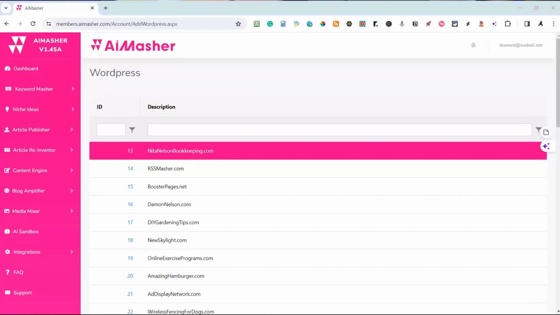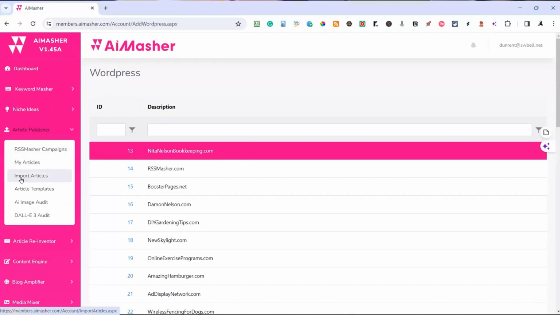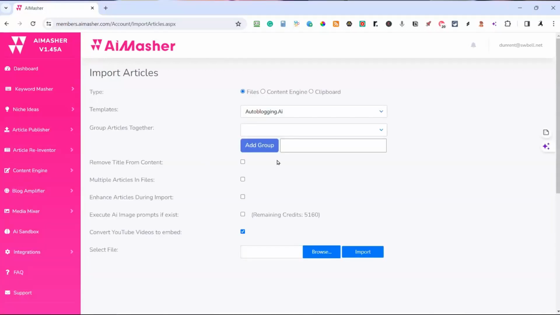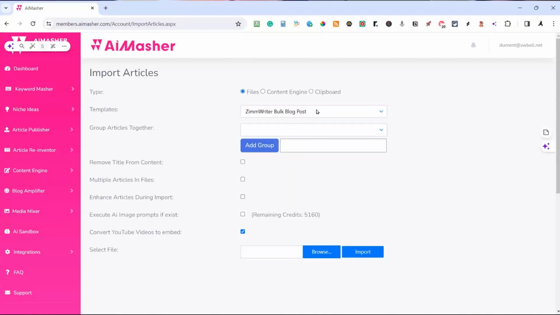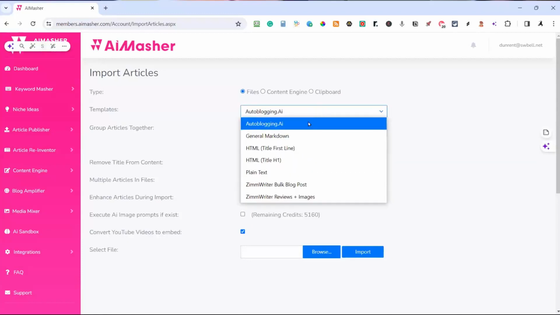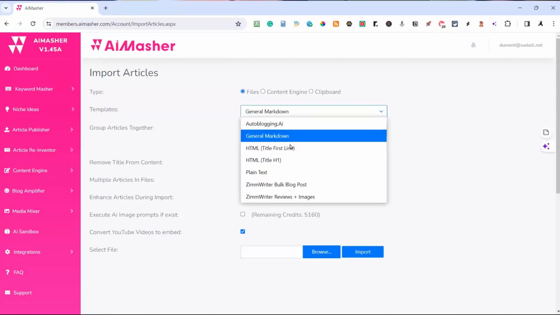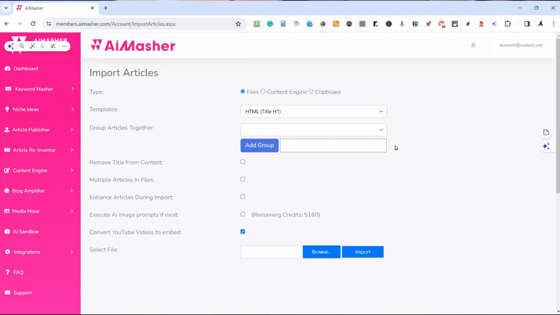The second feature is article audits. When you bring in an article, you import it. We're looking at this: how did you import it? Was it files? Was it ZimWriter? Was it Autoblogging AI? Was it General Markdown? Or do you just have an HTML file?